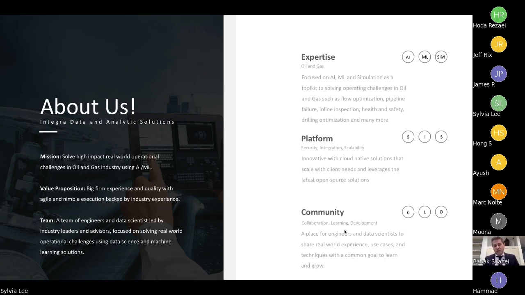Our goal is to bring more and more innovation from the open source community into oil and gas and enable more collaboration. Our expertise in oil and gas is around production optimization, flow optimization, water use optimization in SAGD, health and safety analysis, inline inspections, pipeline failures, and drilling optimization, and a number of other areas. We have proven use cases in these areas.